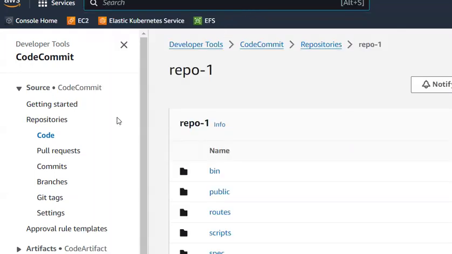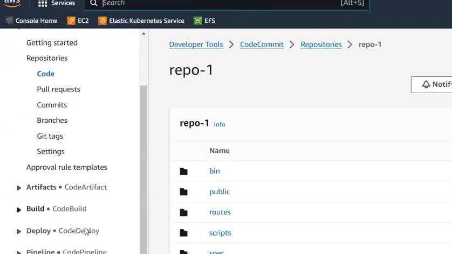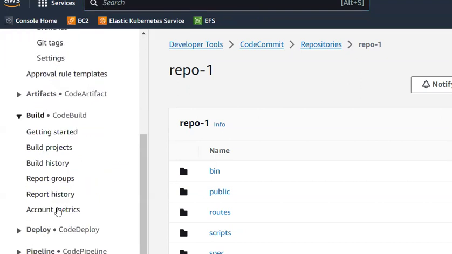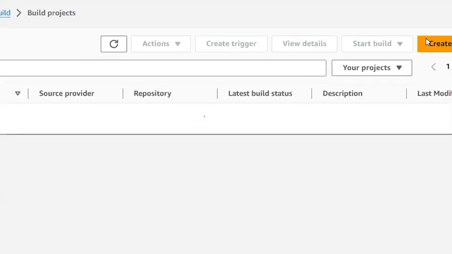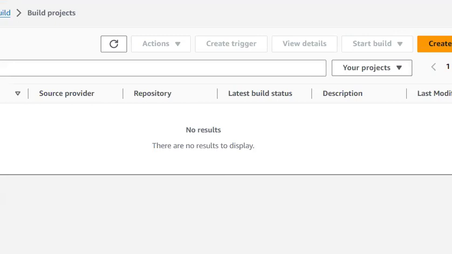For that you have this code build. I'm just opening this code build. You can see under code build, I'm just creating a project in order to test this. So that's why I'm clicking on build projects. I want to create a project. On the top right corner, you can see an option that is create project.